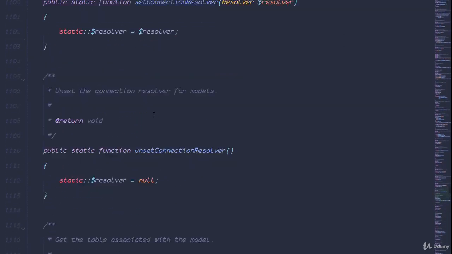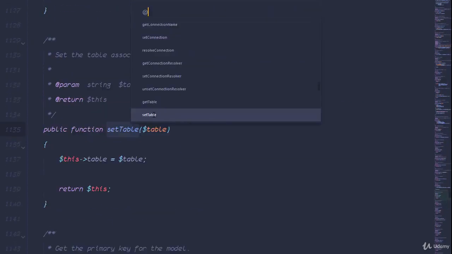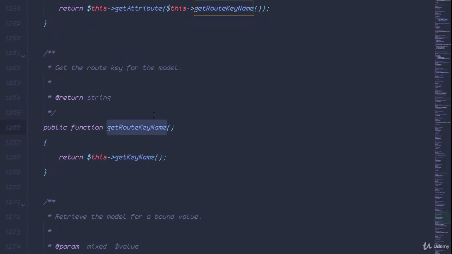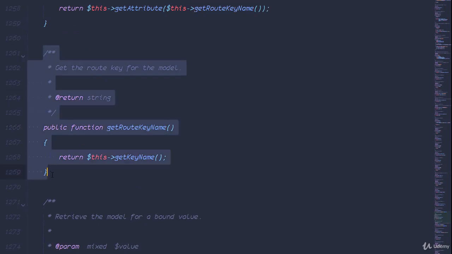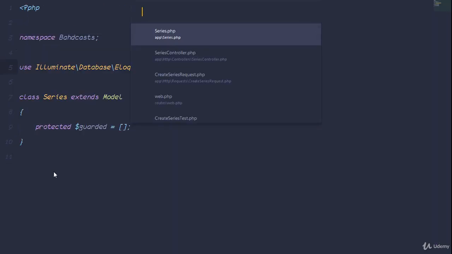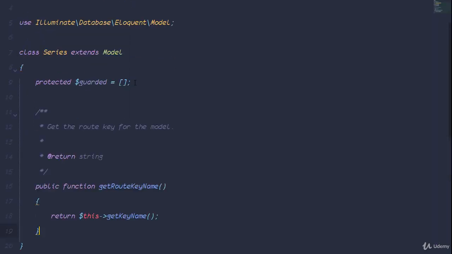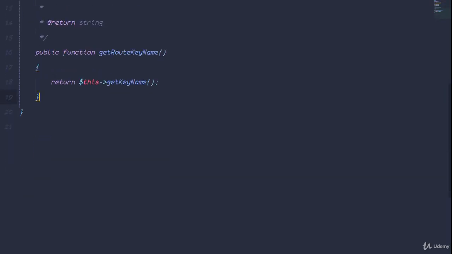Therefore, what do we need to do? We just need to overwrite the get route key name method in our own model. So I'm just going to copy this, head over to my series.php, and paste this in. So get route key name for the model, and rather than returning this, I'm going to return slug. Okay, so I want you to use the slug to find the series.